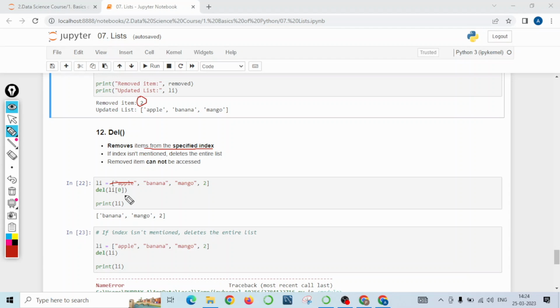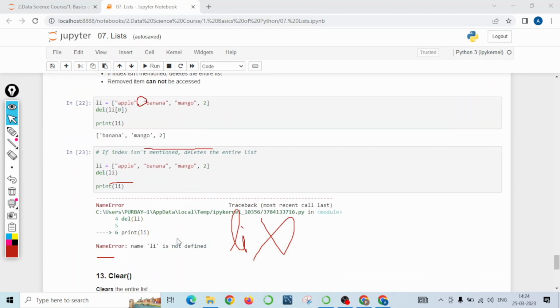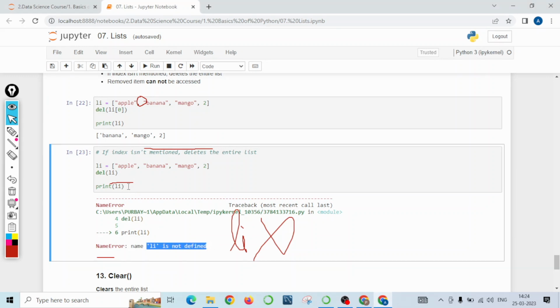Now, unlike pop, if we do not explicitly mention which item we want to remove, if we write del li, it deletes the list entirely. The list does not exist, right? That is the reason when I now call li, it gives me an error, because it says li is not defined. It has already deleted the list. Now in its memory, it cannot recall that anything called li is defined. And that's how del actually works.